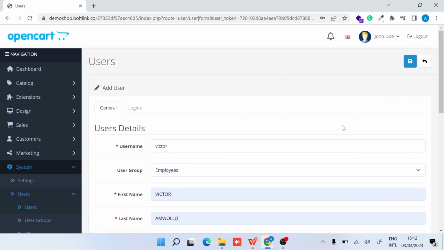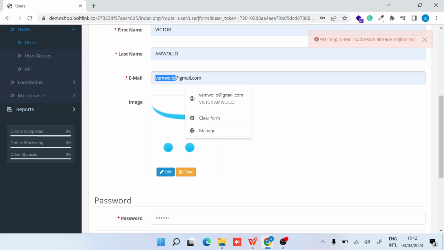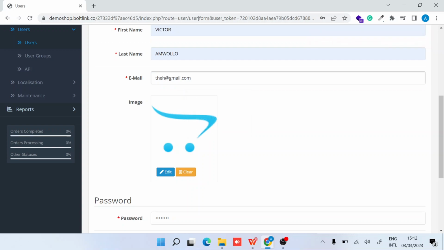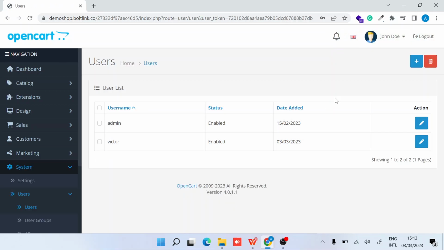So there we have our user. Email address already registered. Okay, I'll need to change this address to something like the homestra gmail. So save it. Now we have our user. So you can check that you have added the details correctly. Now we have it here and the status is enabled, meaning we can log in.